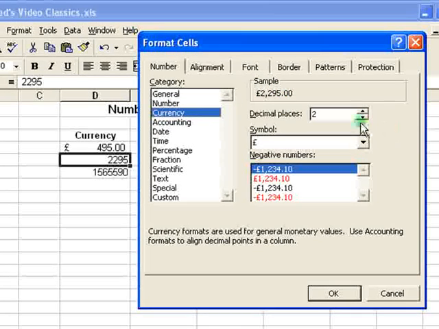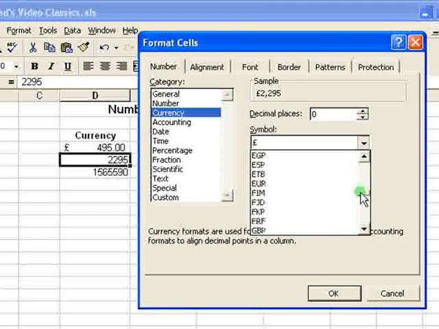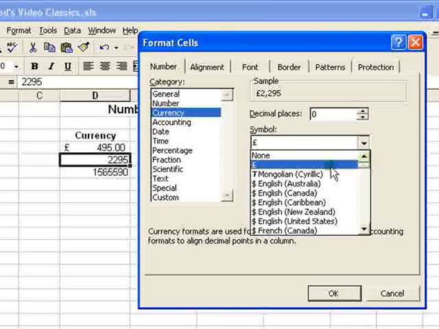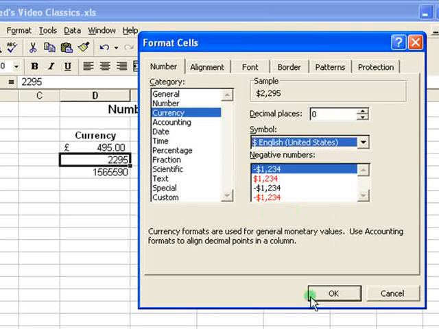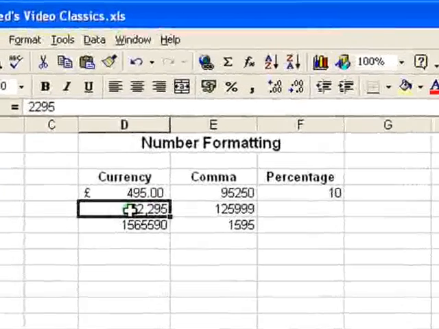What I'll do with this one is actually remove the decimal places, so I can do that as well in this dialog box, and also change the currency symbol, and as you can see here we have a lot of different currency symbols, but I'm simply going to select US dollars for this example. Click OK, and there we have the currency value with the currency symbol attached to it.